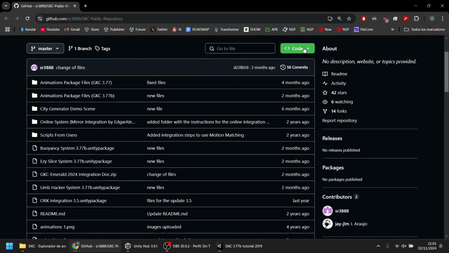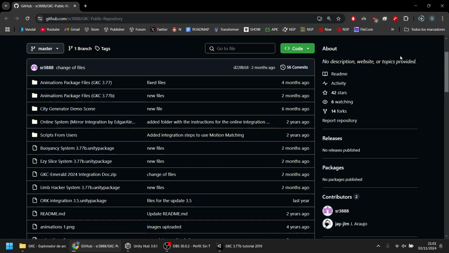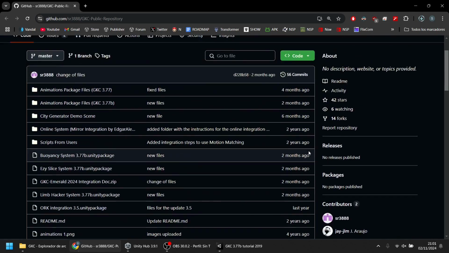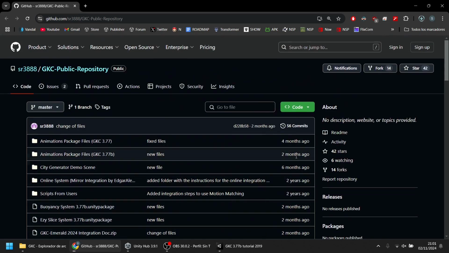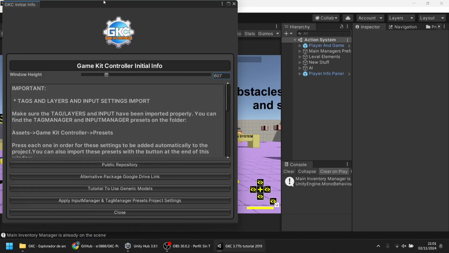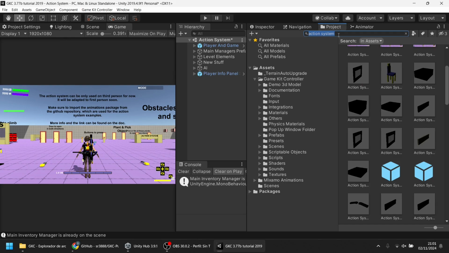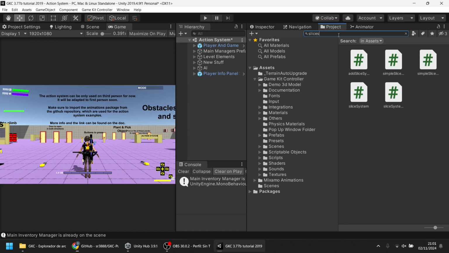What you can do basically is just press here and download the zip, and the public repository will be downloaded into your PC. And once it is in your folder, you can import the buoyancy system, easy slide system, and limit hacker system packages. And once imported, the only thing you need to do for the slide system to work is to uncomment one component, which is slide systems utils.